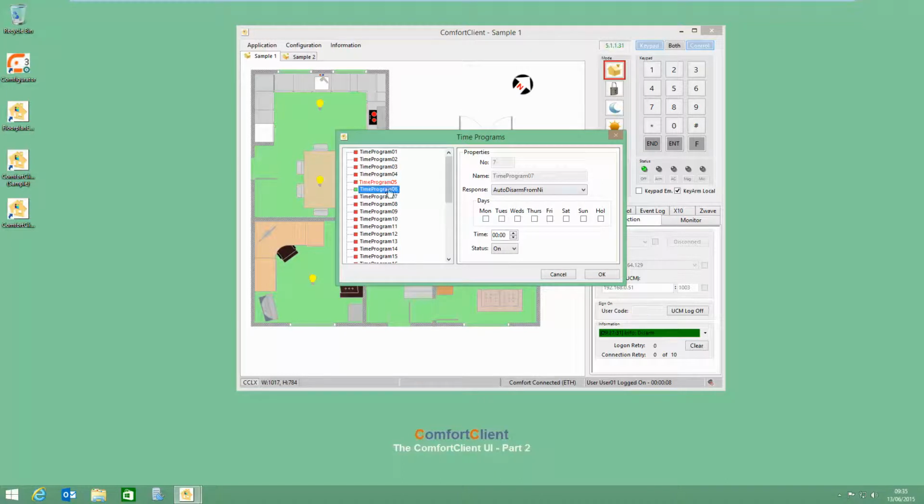So for a time program, you can determine which response triggers from that time program, which days of the week, what time it triggers on, and whether it's enabled or not. So if I say this particular response here, I want to go on Tuesday and Friday, I want to activate that at 10 o'clock at night, I can press OK. When I press OK, it will take any of the icons that I've set to red, the ones that I've changed, and it will write those back to Comfort.